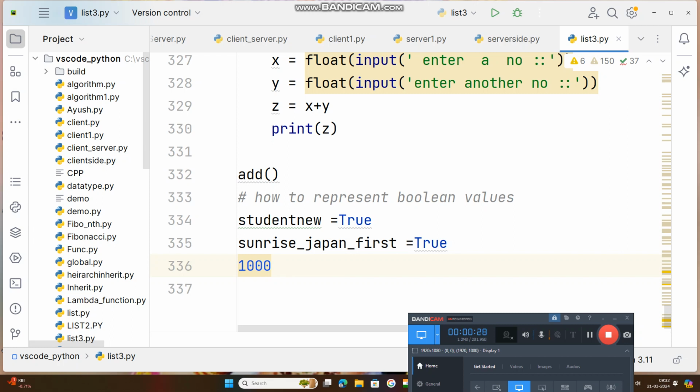Dash y dash is equal to. Okay. 1000. Assigning one value is equal to.